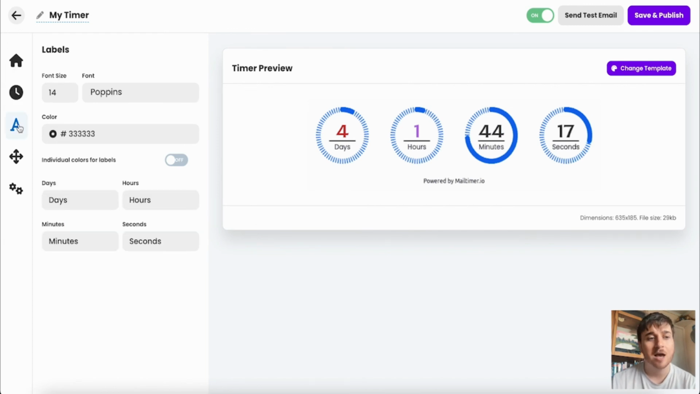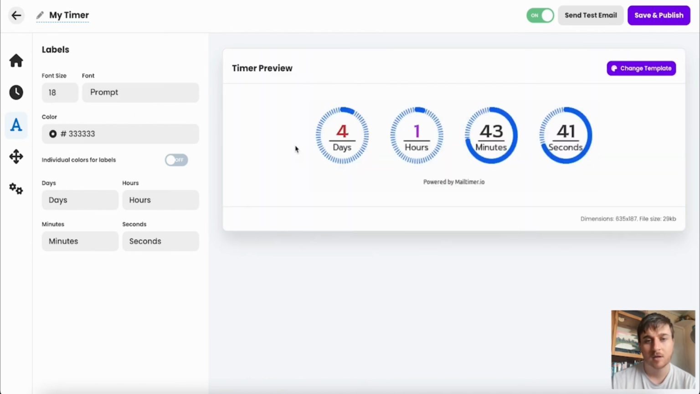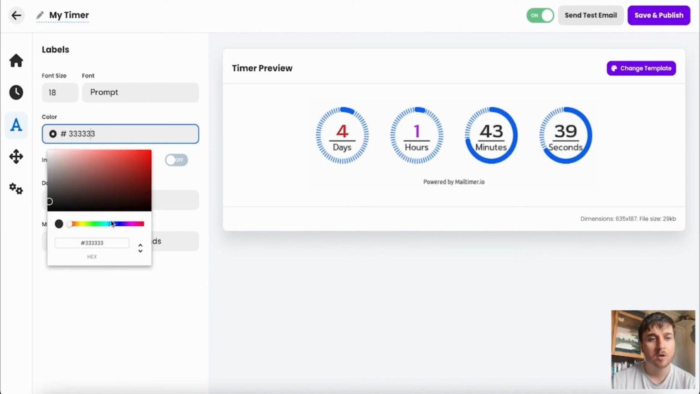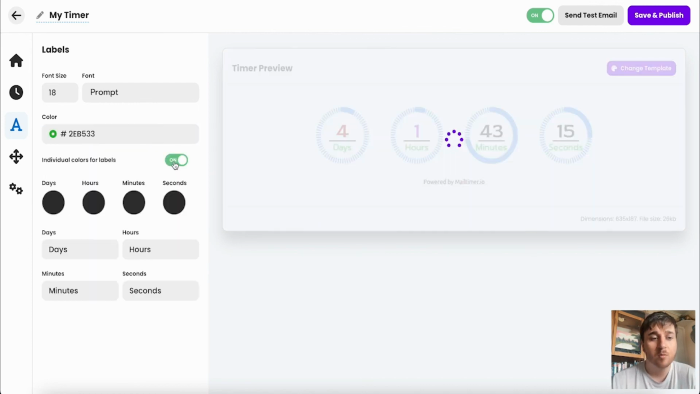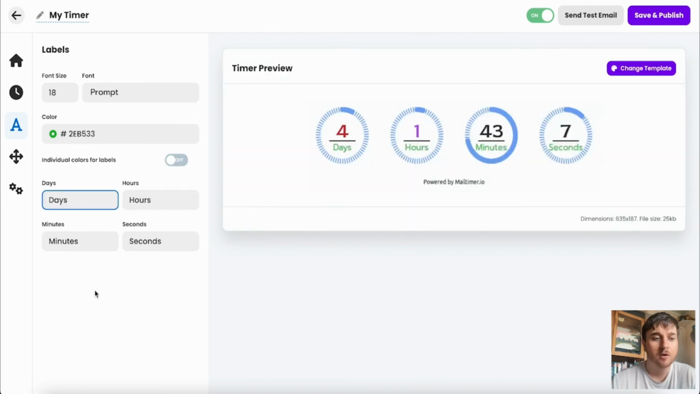Below counter, we have labels. Here we can set the font and the font size. So I'm just going to increase this a little bit. As we can see, that's changed there. We can also change the colour. And if we wanted individual colours for labels, then we can obviously tick that and select the colour for each label. You can also set the text as well, so it's automatically days, hours, minutes, or seconds. If you wanted to shorten that in any way or change that, you can change that there.